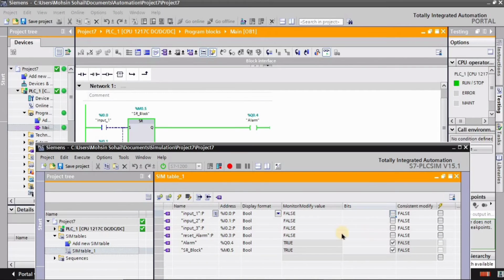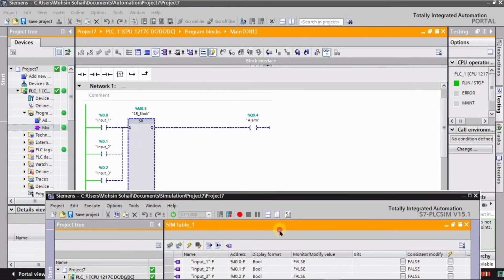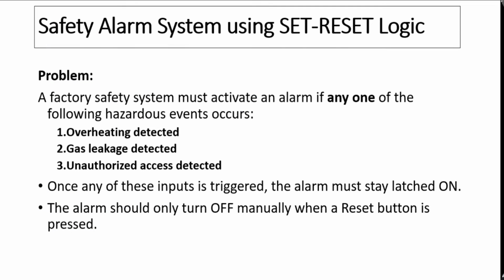In this video we will be learning how to create the logic of a safety alarm in TIA Portal software. So let's begin. Here is the problem statement for the safety alarm system. It states that a factory safety system must activate an alarm if any one of the following hazard events occur.